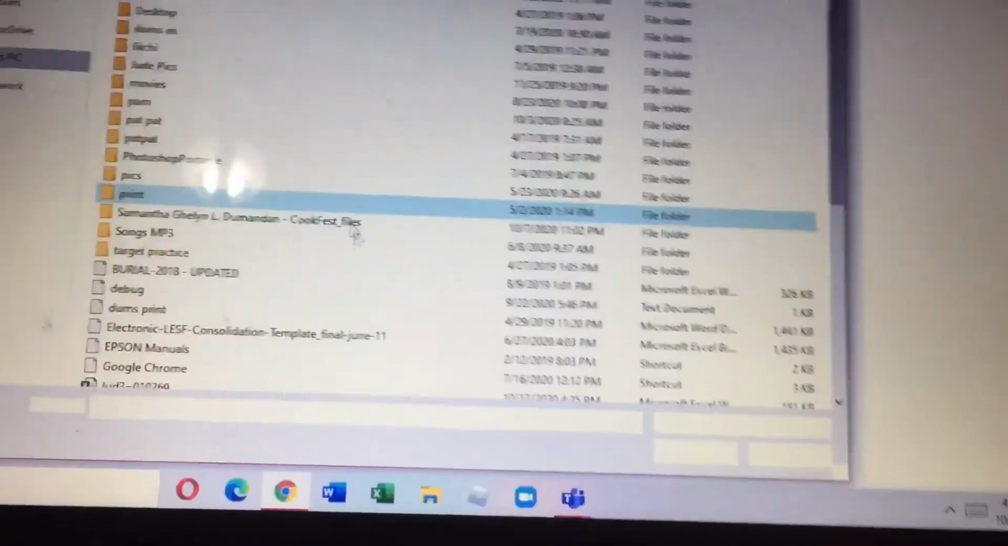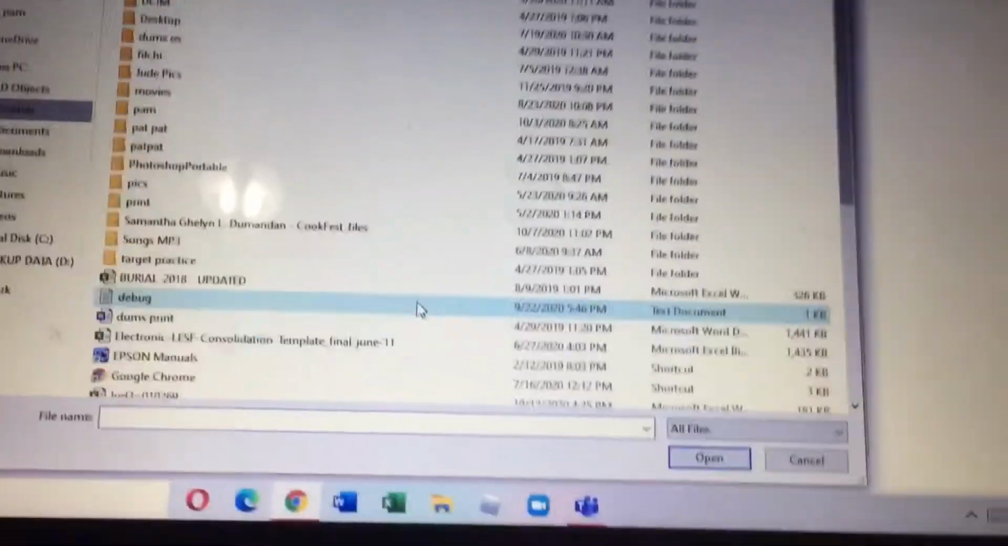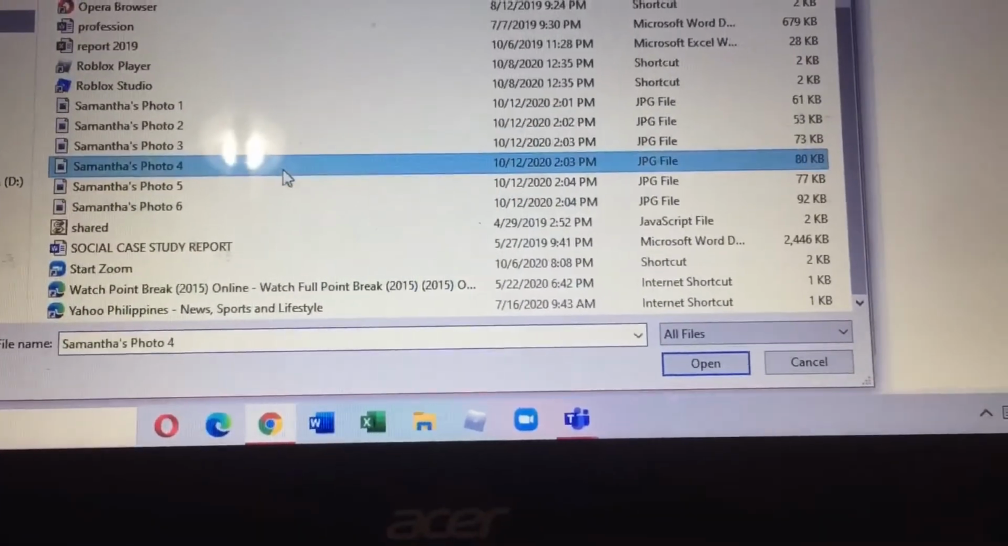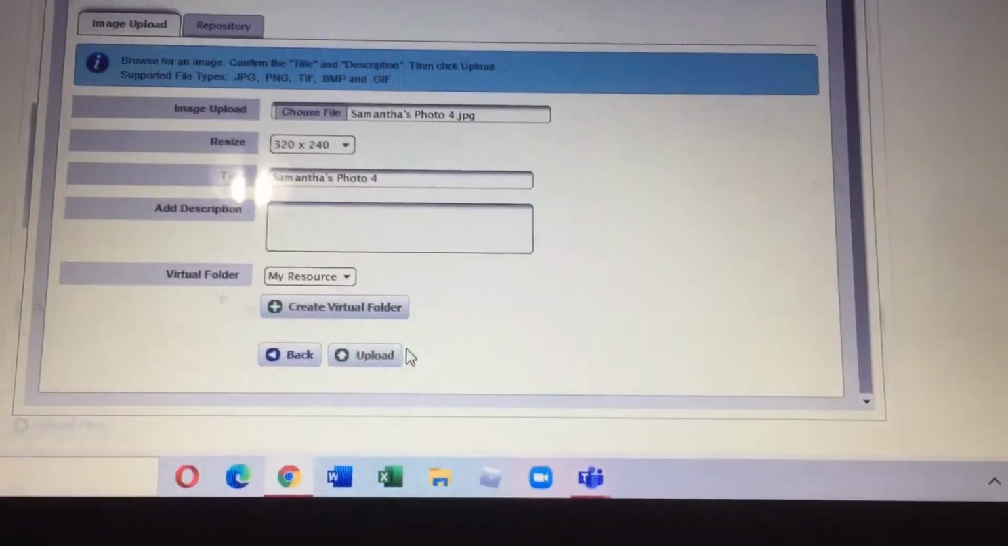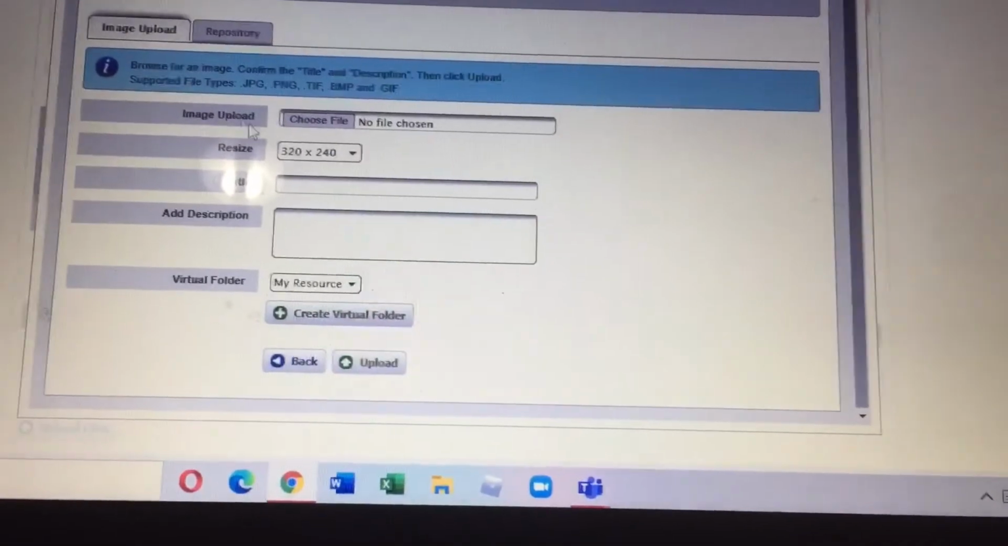Add additional file. Upload photo. Then, choose file. Then, photo number 4. Open. Then, upload. So, the third photo is already shown there.